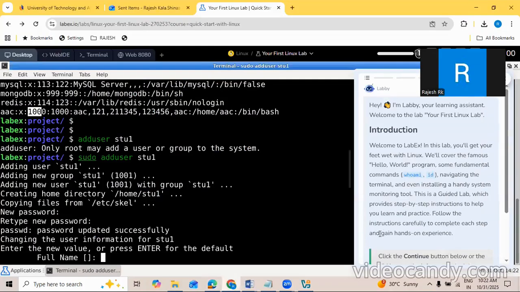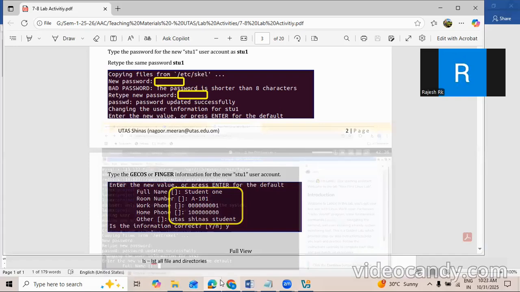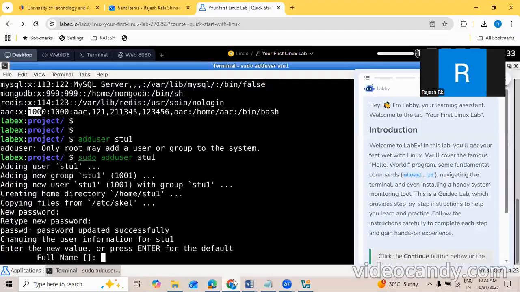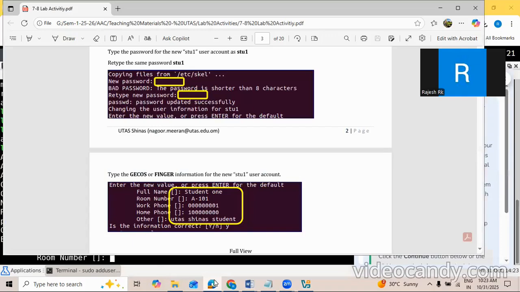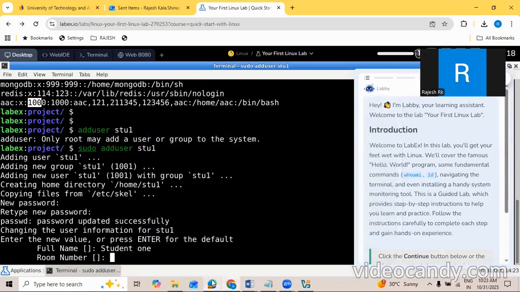Okay, full name is, let me check the full name. The full name you gave: STU, student one. Okay, STU student space one. What about the room number? Room number is A-101. Okay.